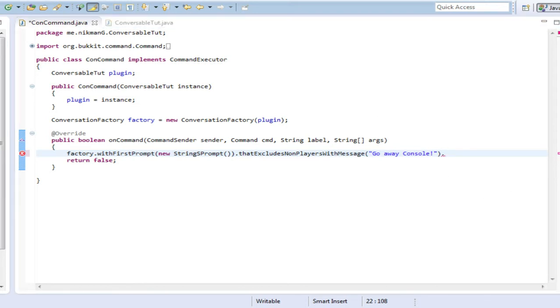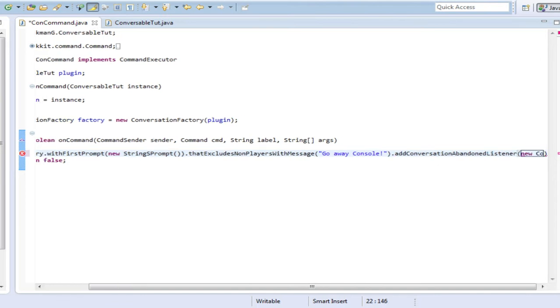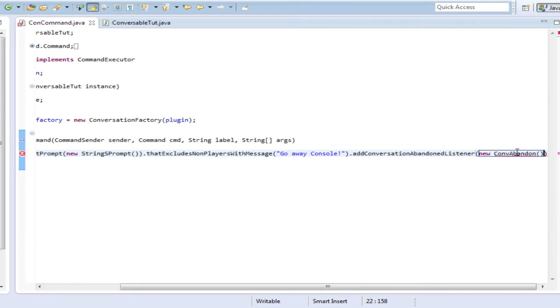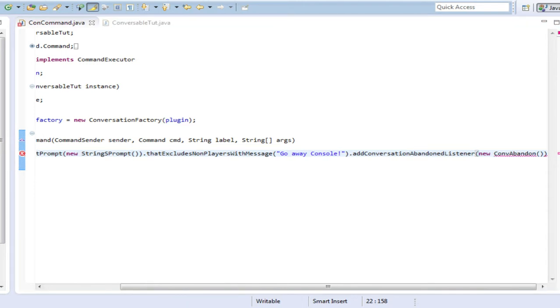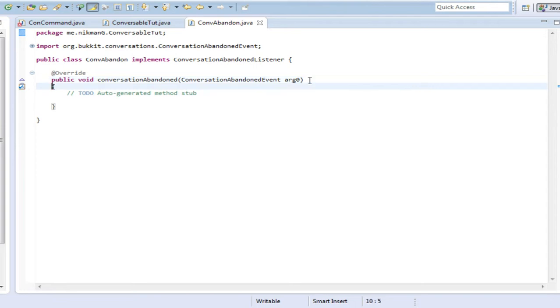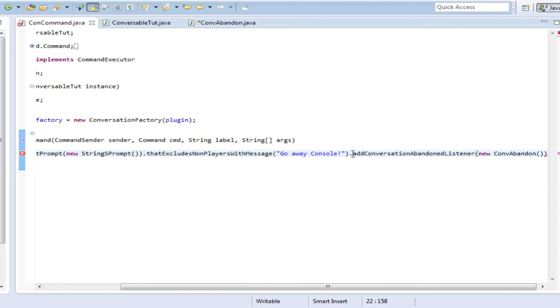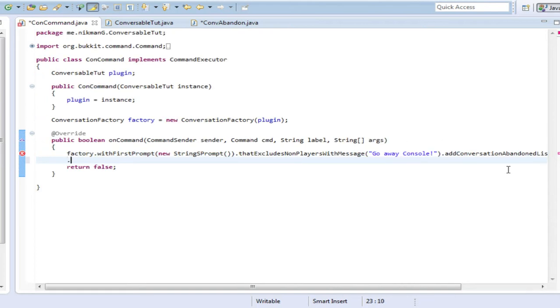Actually, add the conversation abandoned listener. Listener, new ConversationAbandonedListener. This just listens for anytime the conversation is abandoned, whether it's a graceful exit, as I showed you with the end of conversation, or the forceful, when the player does the exit. Well, that is message. So now, what else can we put in there? Escape sequence. Sure.